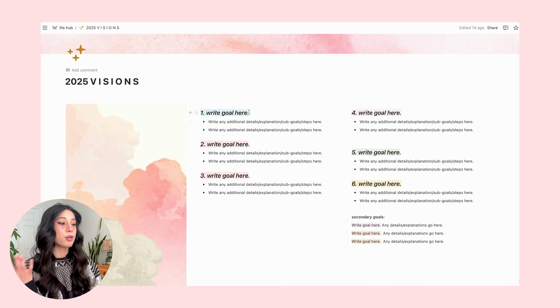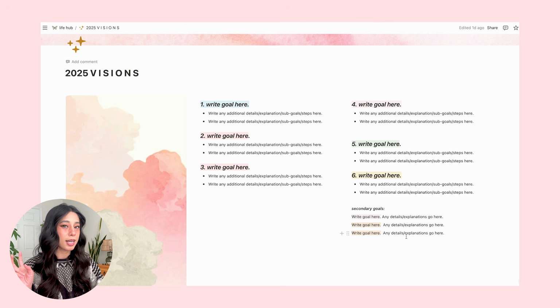So if you do download this Notion template, you can go ahead and write in your goals here. You could write in any additional details, explanations. I do have a little section here for secondary goals, things that you might also be working on throughout the year, but maybe they're just not the top priority.